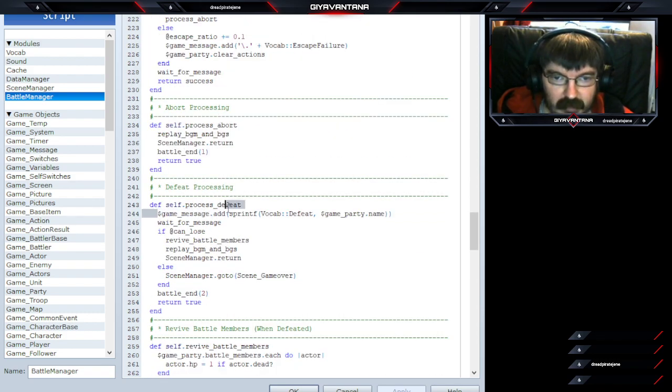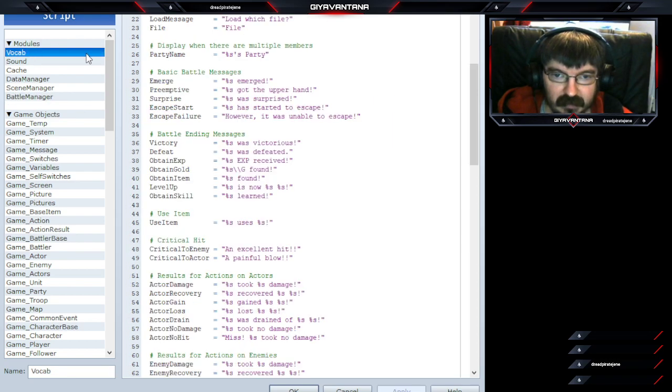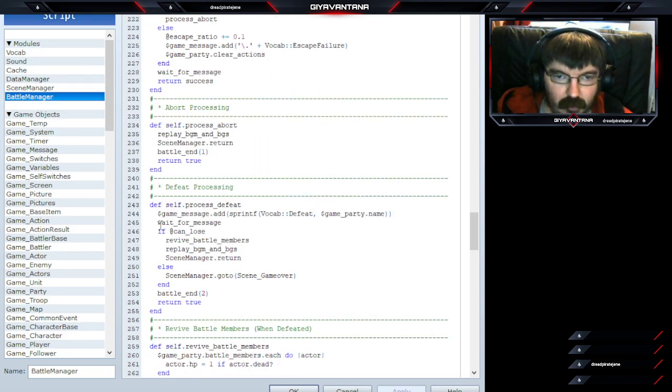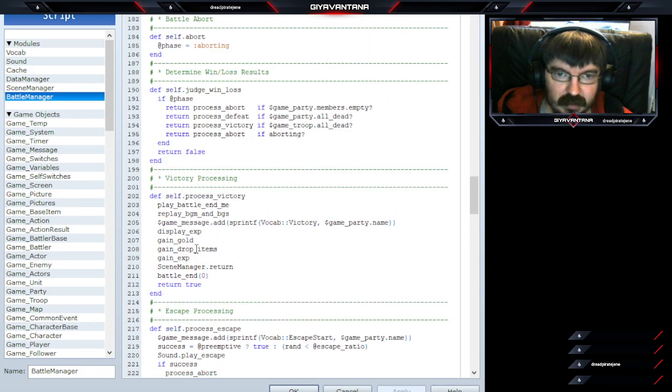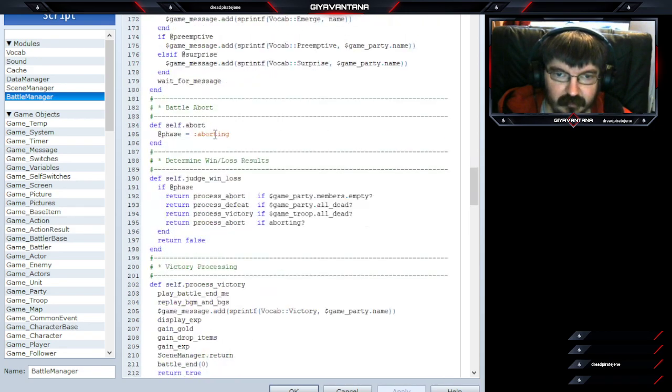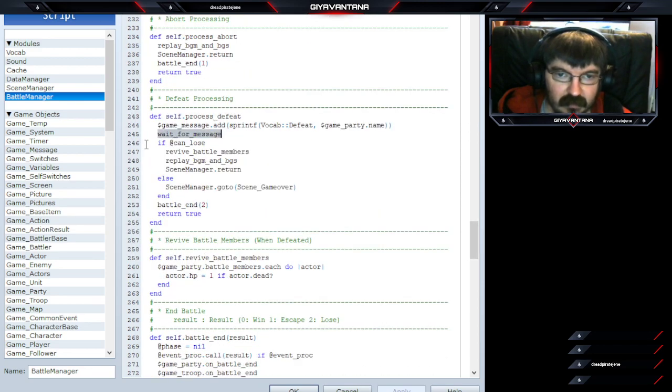So we're calling gameMessage.add, again using sprintf, using vocab, :defeat, passing in the party's name. And again, if we go back to here and look at defeat, it's %s was defeated, so that will end up being something like Harold's party was defeated. We call wait for message, which again going back here just calls the wait for message method.